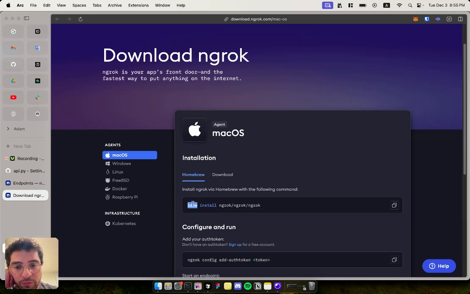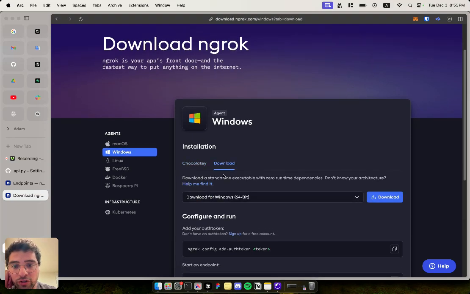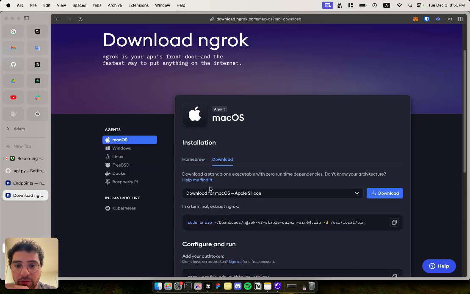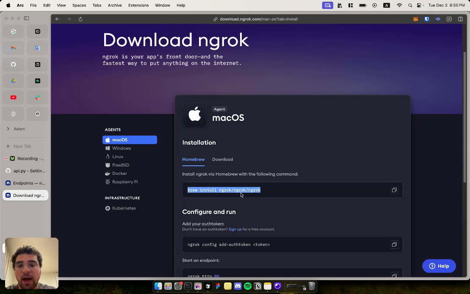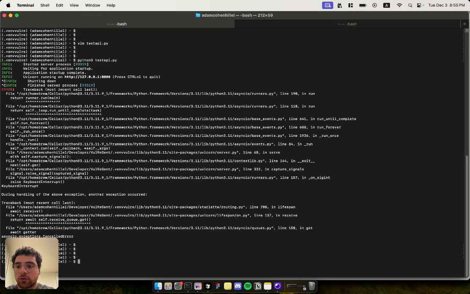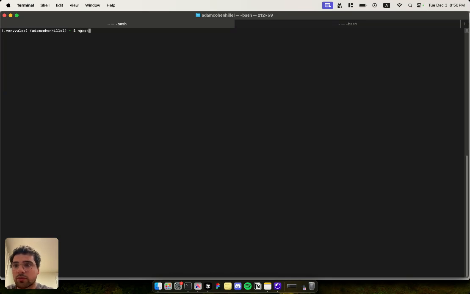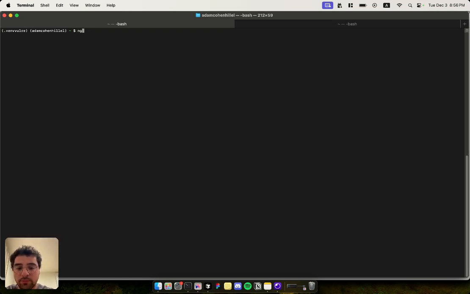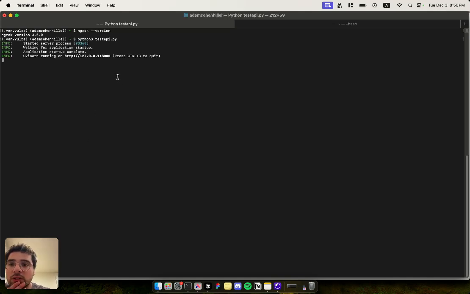All you need to do, if you use Mac, is brew install ngrok. On Windows, I think Chocolatey, but you can also just download the file. Same with Mac, you can download the zip file from here. Cool. I already have it installed, but just to show you, this is how ngrok looks. My ngrok version is, let's see, 3.5. Cool. Now I'm going to run the API again because I want it to run in the background.